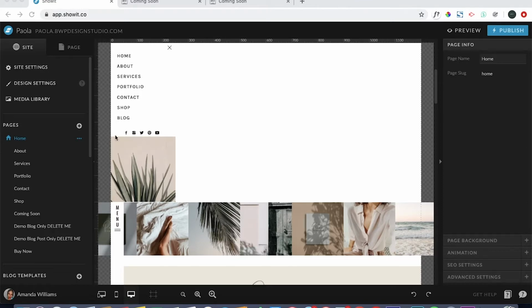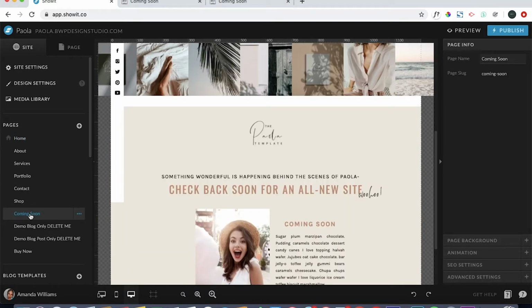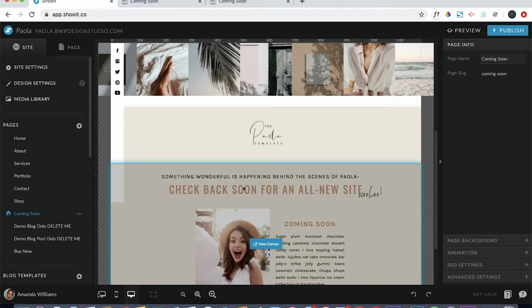So in order to do that, you're going to come over here to the left-hand side of the panel. Instead of the little house being next to home, we're going to put it next to coming soon. So you're going to click on coming soon, click on the three-dot drop-down menu, and select set as home page. Now, when someone enters in your main domain, this is what they will see.